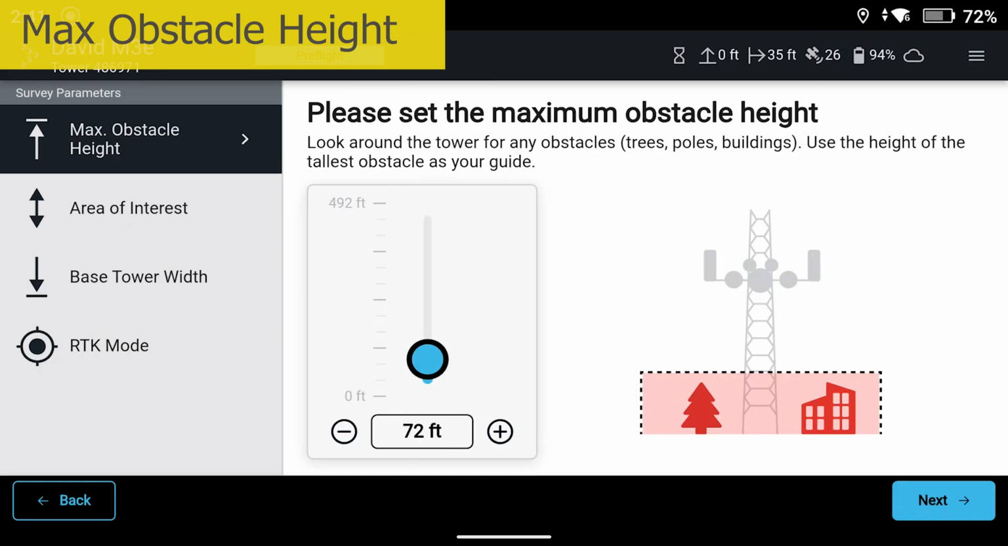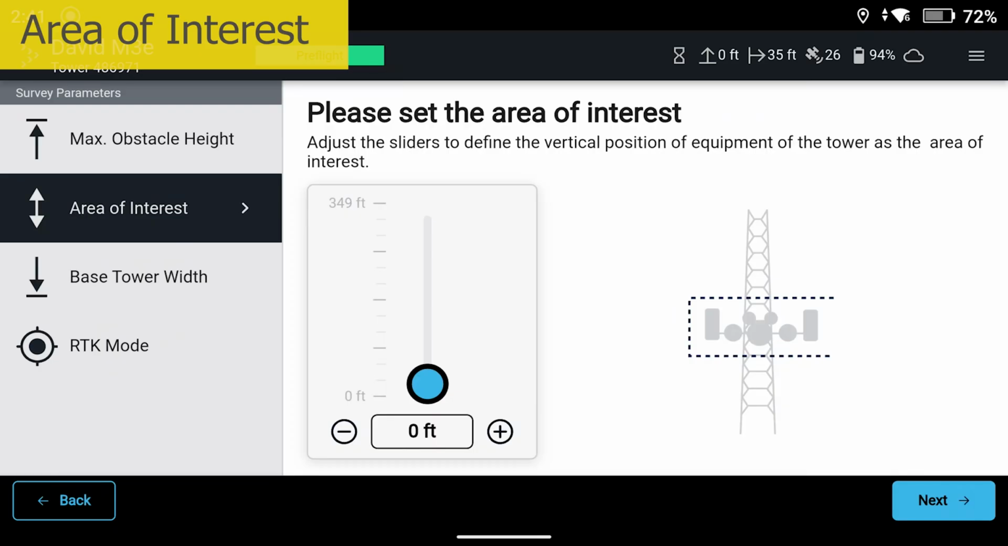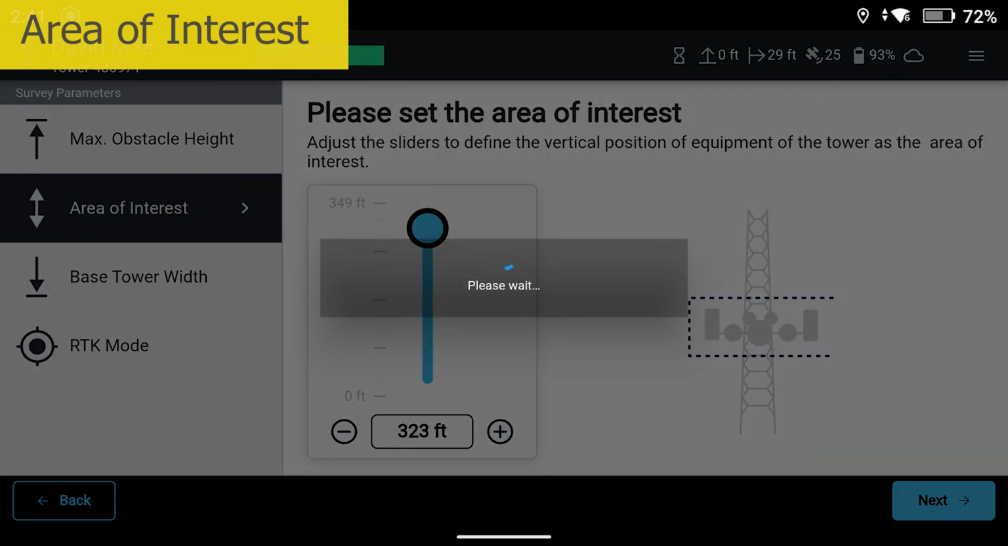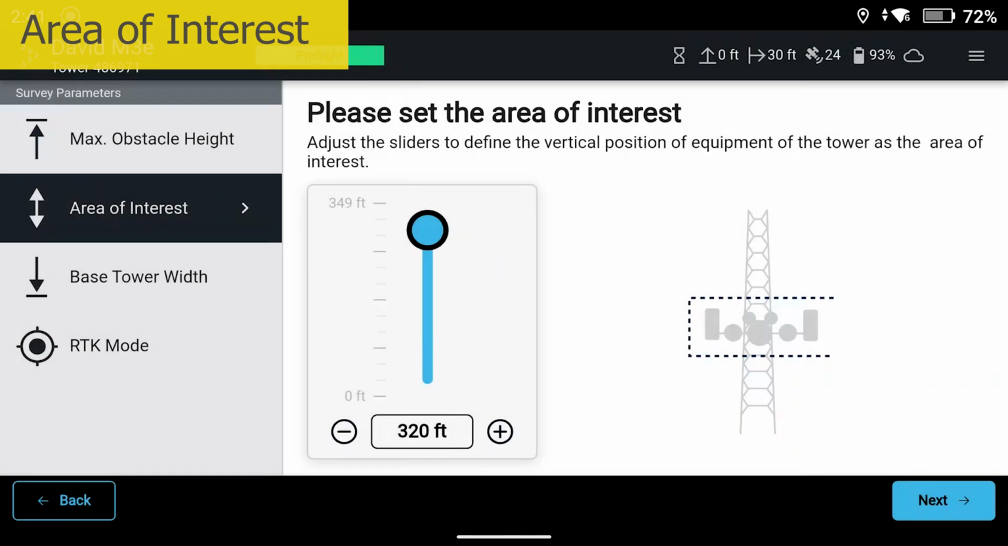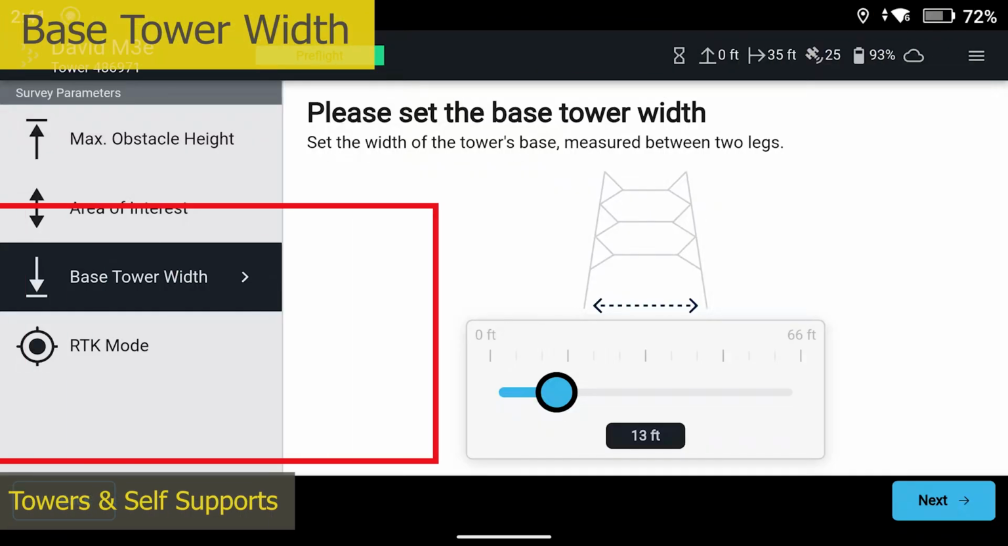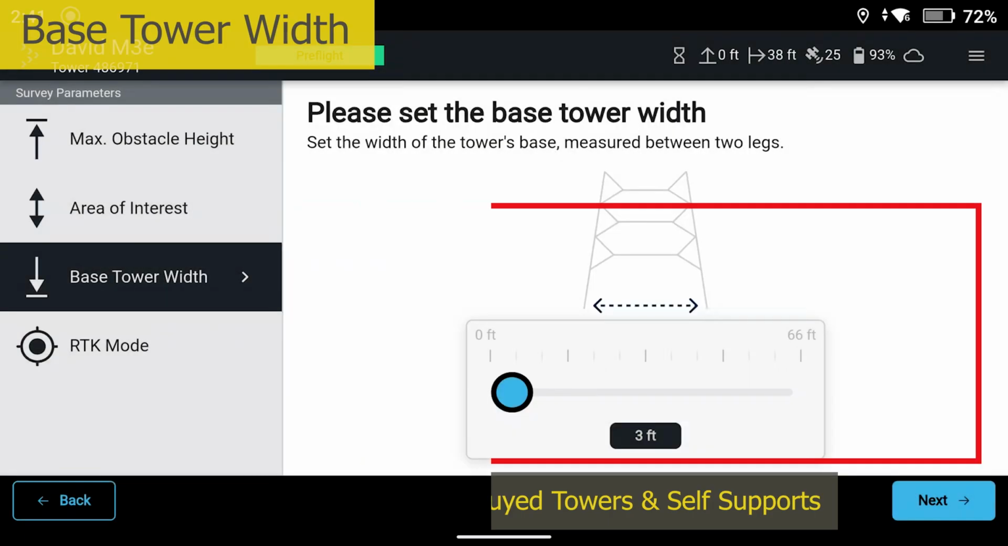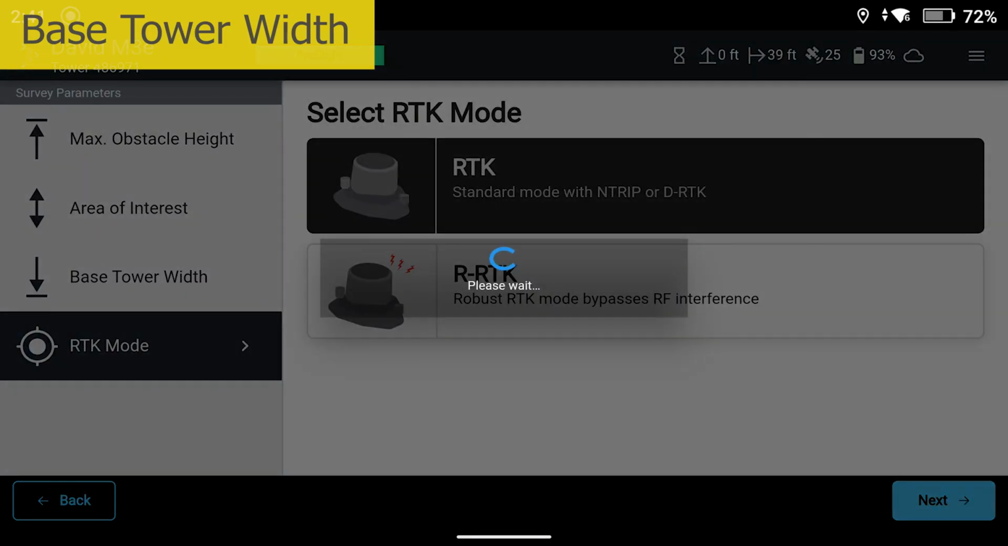We'll select next. Area of interest. I know in this tower, there's 3 carriers on site, all at the top. So this is a 350-foot structure. I'll allow for about 30 feet of capture. So we'll select next. Set base. Obviously this is a guide tower, so it's going to be minimum base tower width. So we'll select 3 feet. Select RTK.